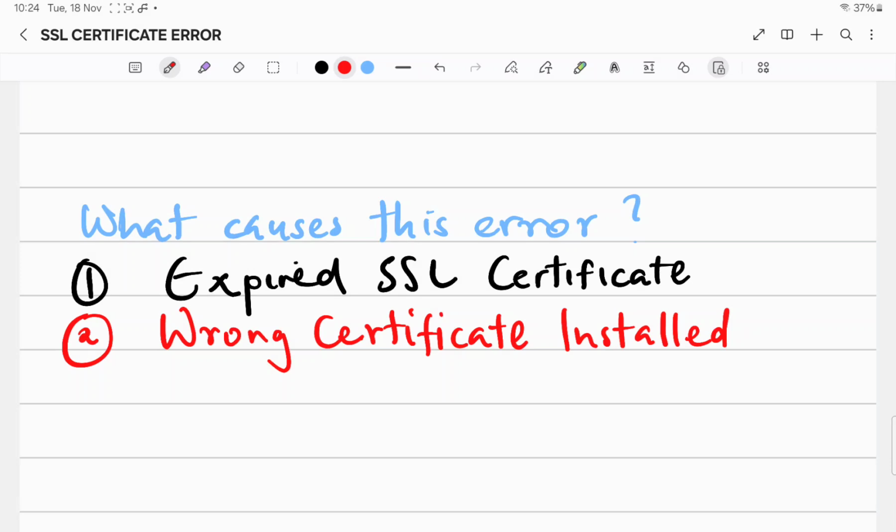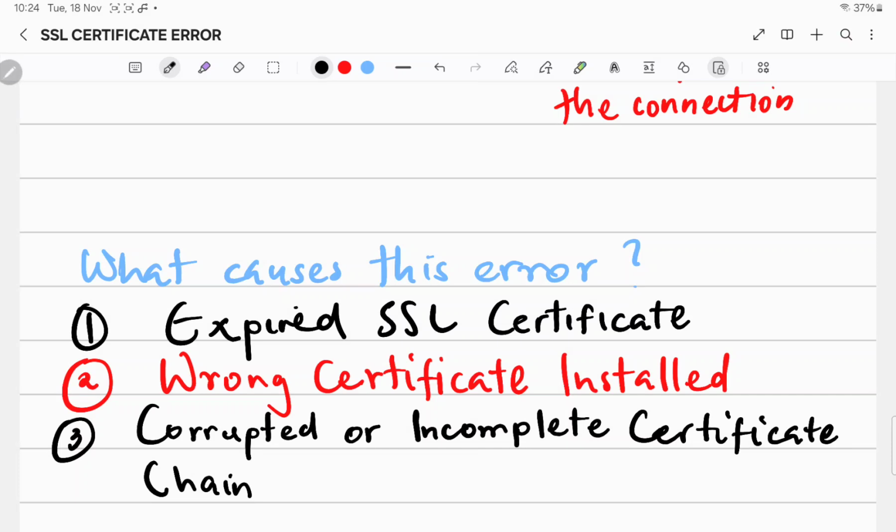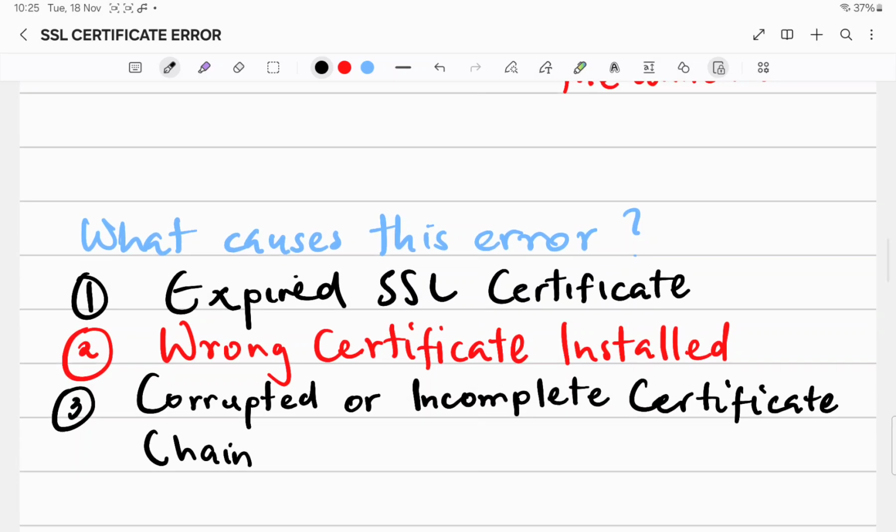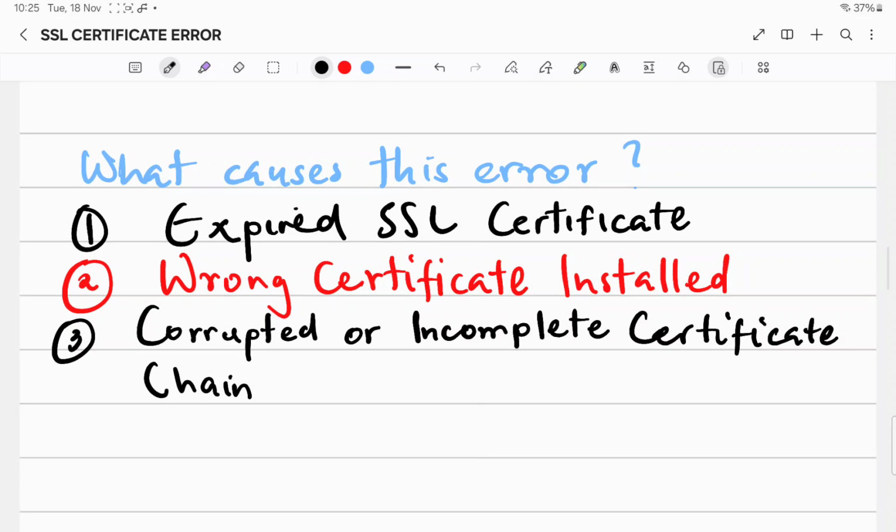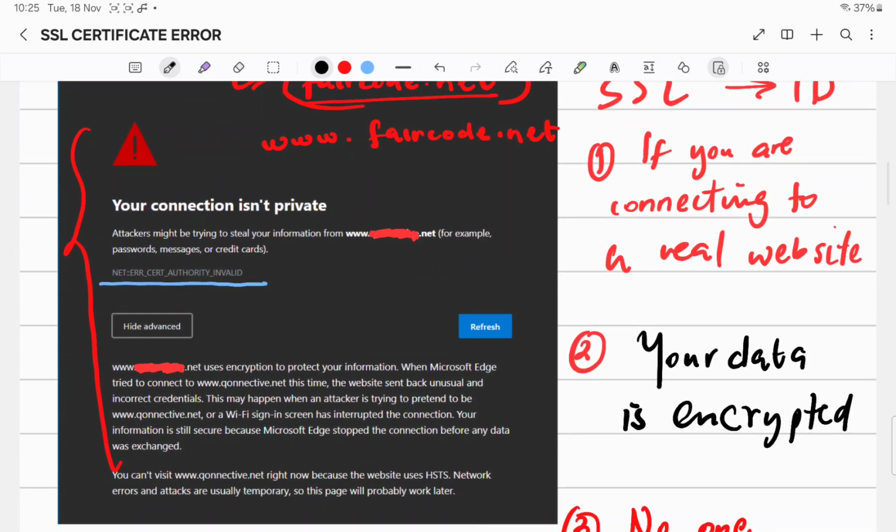The third reason is a corrupted or incomplete certificate chain. SSL certificates come with intermediate certificates. Think of it like a book: a book has so many pages, and all those pages contribute to making the book. Same with an SSL certificate, which comes with intermediate certificates. If they are missing, the browser cannot verify the site properly and is more likely to show this error.